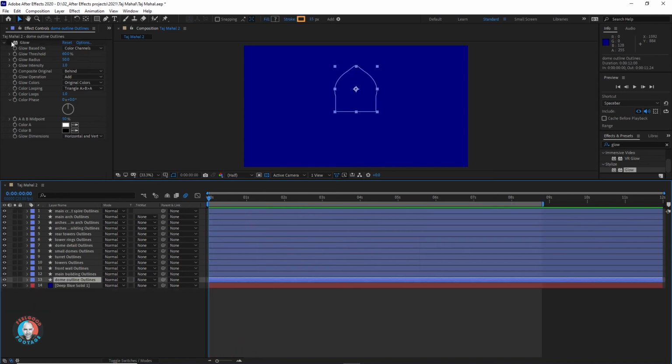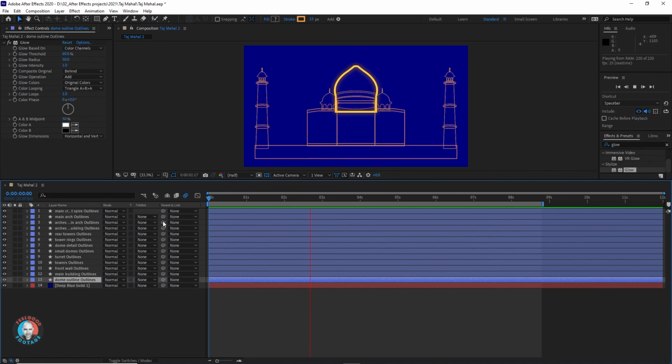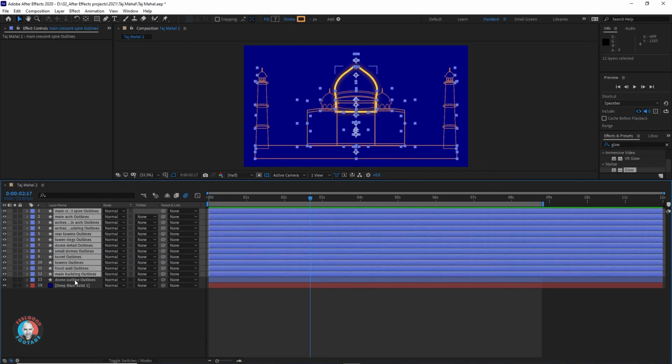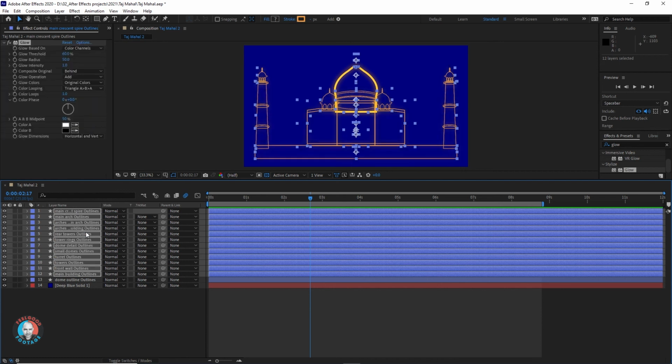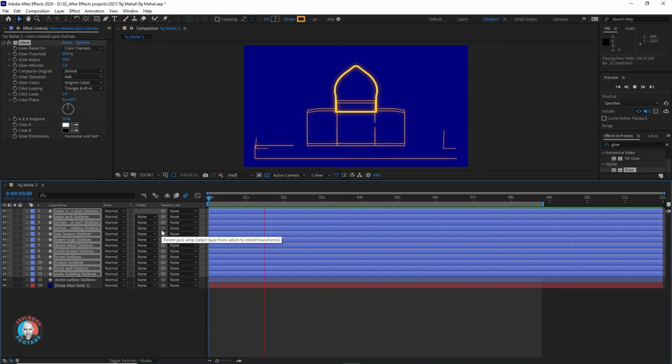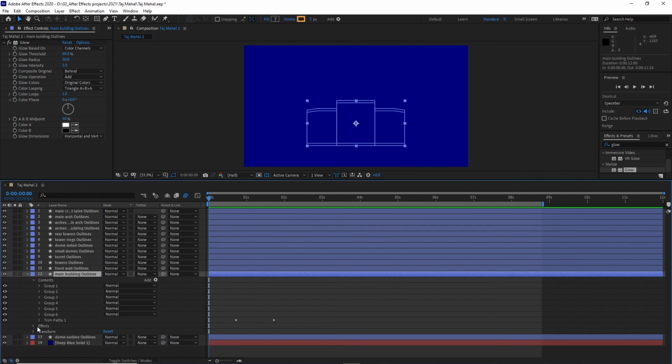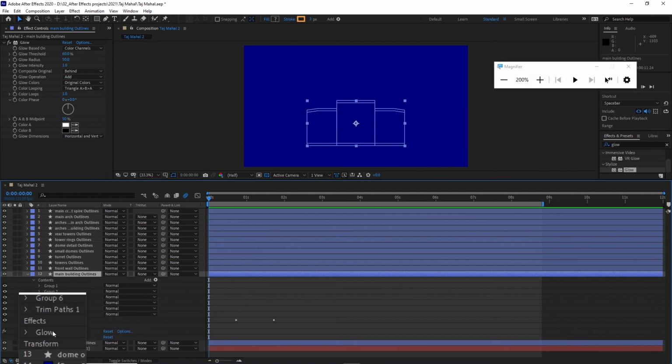I'll select my dome layer, which has the glow effect applied, then click on the glow effect in the effects control panel and press Ctrl+C to copy that. I'll then select all the other layers except the background and simply press Ctrl+V to paste that glow effect onto them. That's been applied to those other layers. You can see that by twirling down any layer.